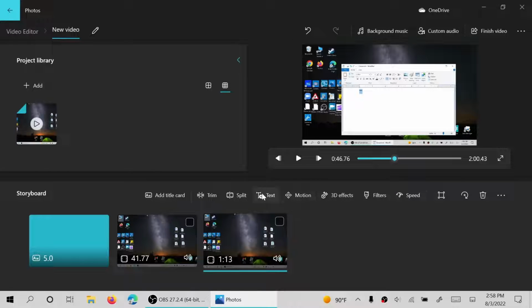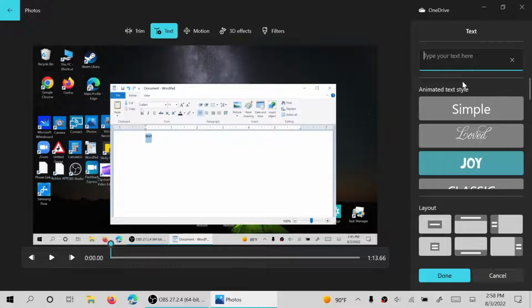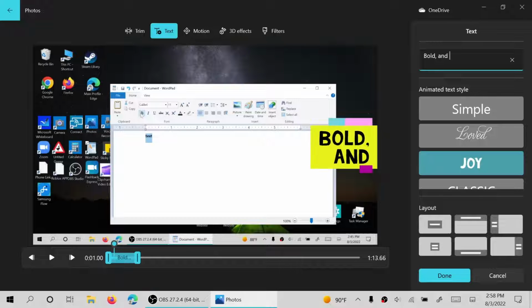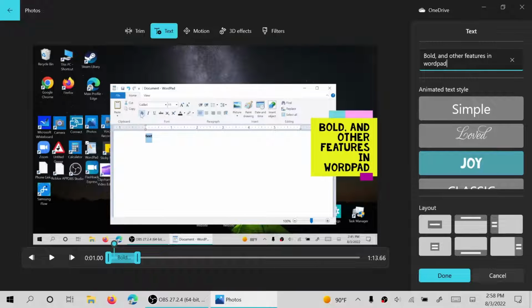So I'm gonna add the text. So this is how you add a second text. There's not really a gap between it, like not black and then it's gonna show. So this is gonna be helpful. So I'm gonna show bold and other features in WordPad. It's not very interactive.